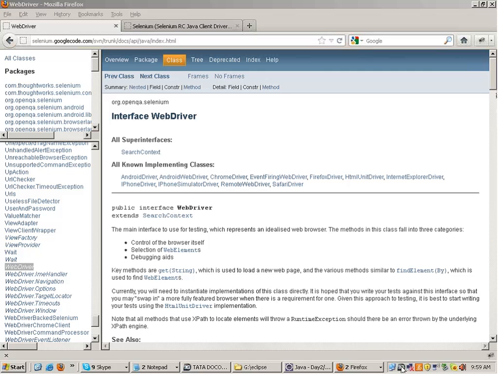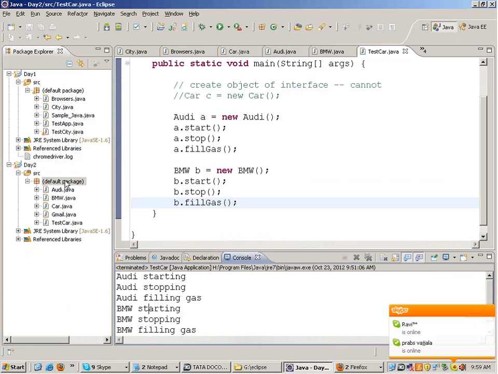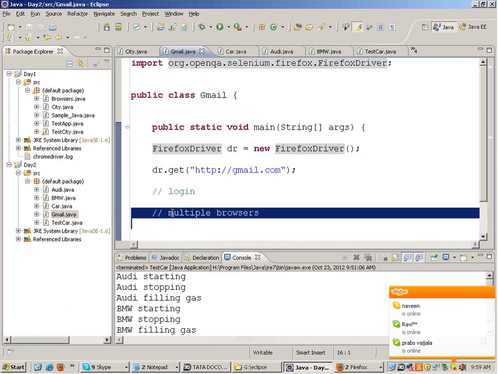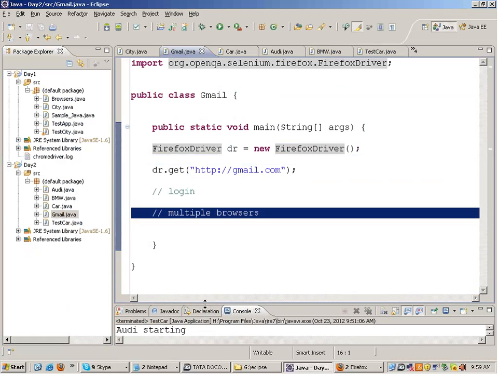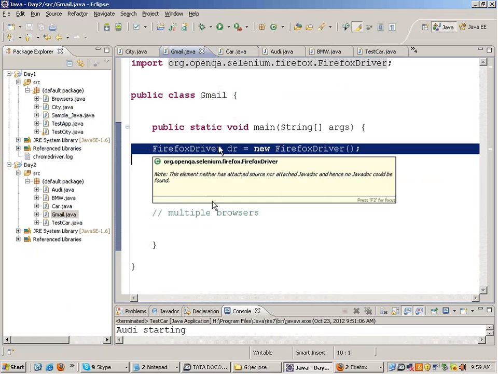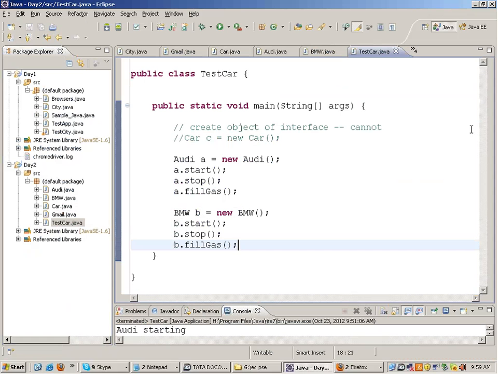Now in the Selenium project which I have created over here, I'll go back to gmail.java. The question is that I want to test this on different browsers. I want to write very dynamic code, so that when I supply a browser, it executes the code with that browser. I shouldn't be changing the code here. So for that I'll go back to my interfaces, to TestCar over here. I have written Audi A equals new Audi, BMW B equals new BMW.